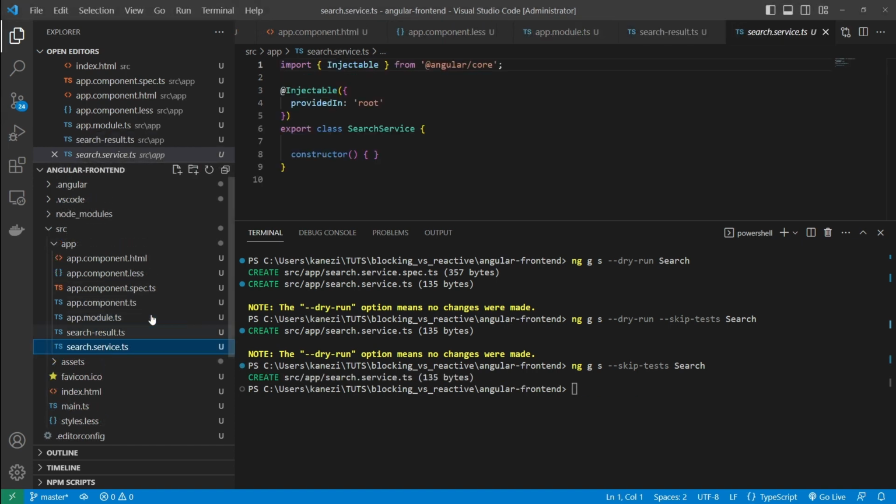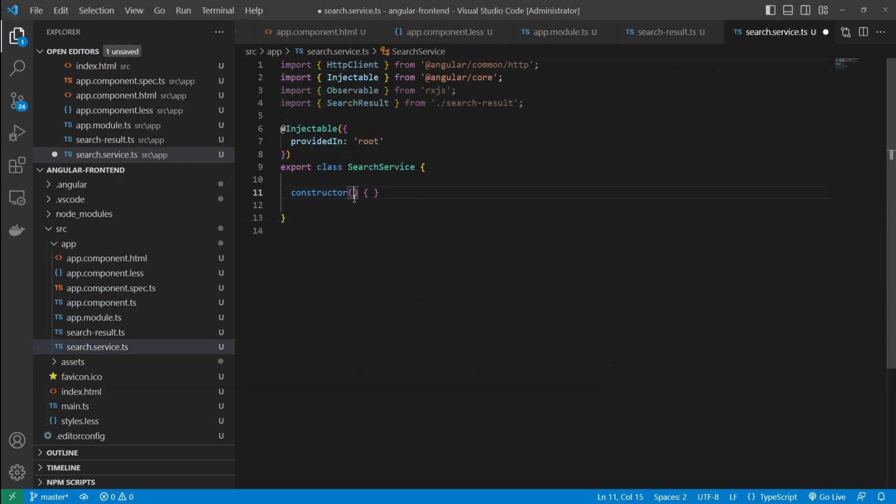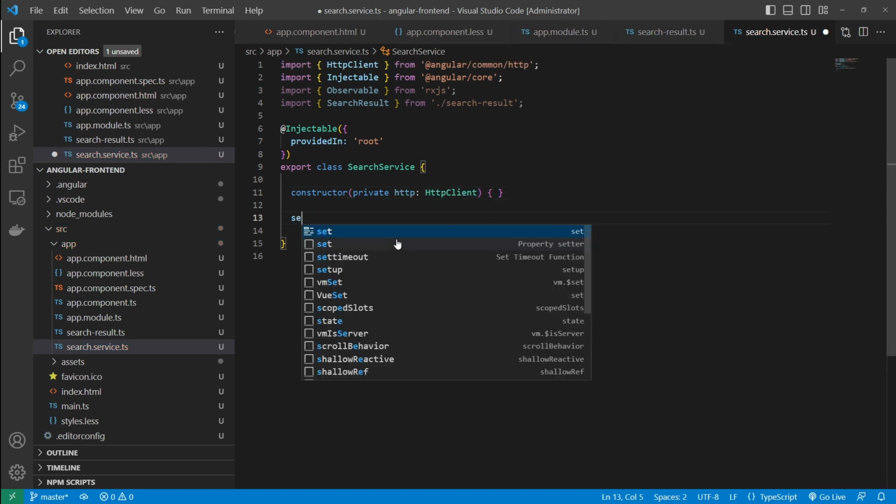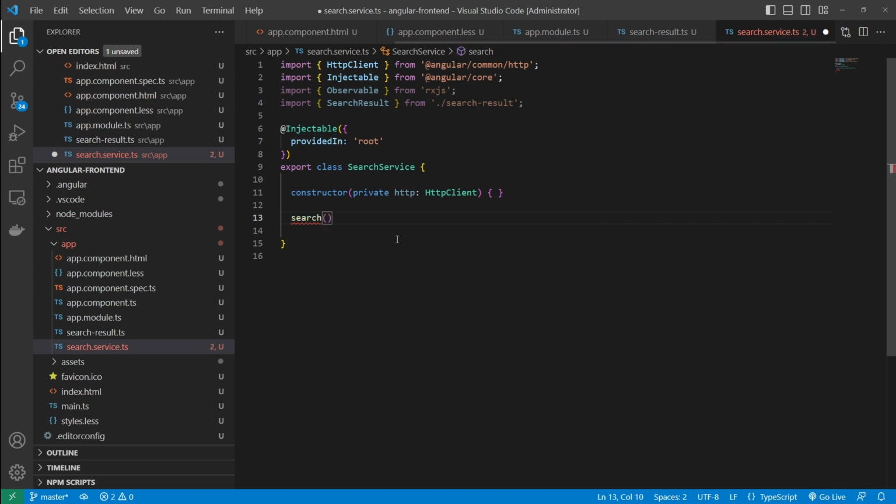If we open our search service, we'll see that it has add injectable decorator with metadata provided in root. That's equivalent to Spring stereotype annotations like add service. Angular also has dependency injection features, and this will create a singleton instance for our service that we can inject and use somewhere else in our application. In our case, we need to make an HTTP call, so we'll also use dependency injection features to inject HTTP client in our service.